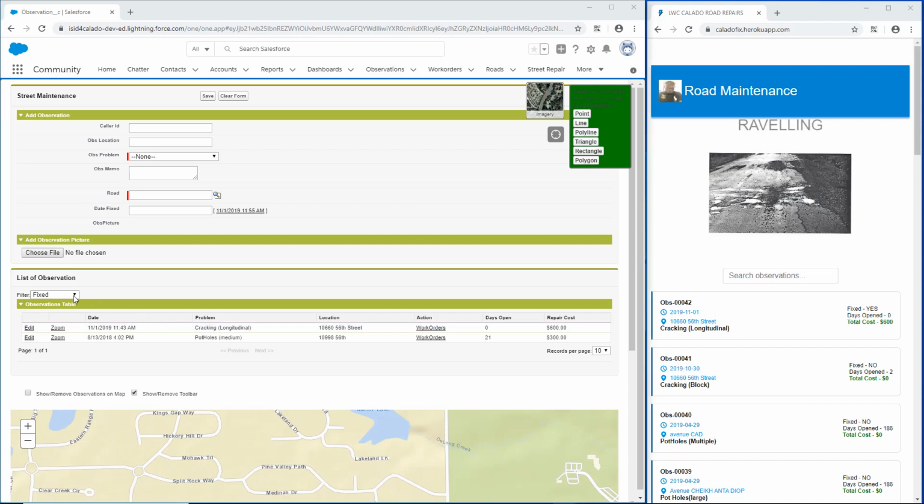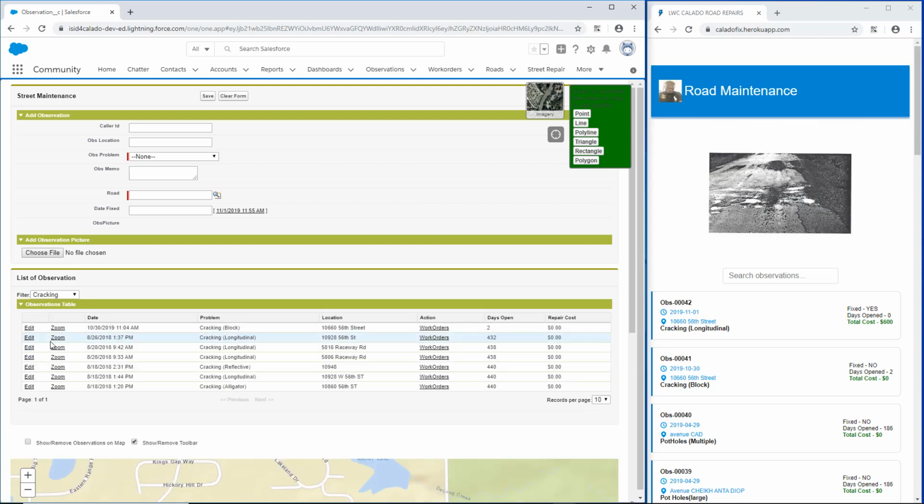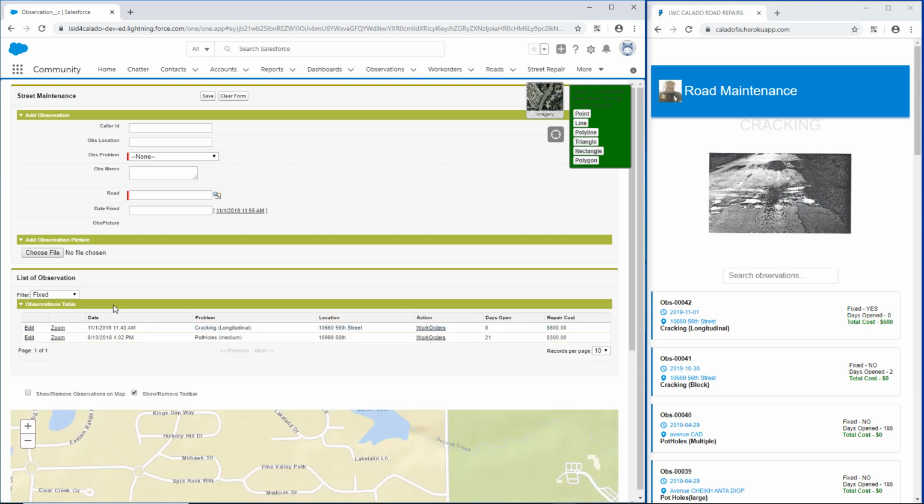We have again the filter on the VF application that allows us to find almost any kind of observation. Here we can go in and look at all the cracking that we have collected. You can go in and look at the fixed items, and you can see here the last item that we did and that was fixed is showing on the table. And you can see also on the right side on the LWC that we have a search field that would allow us to look at the information that we are getting from Salesforce directly in the LWC.